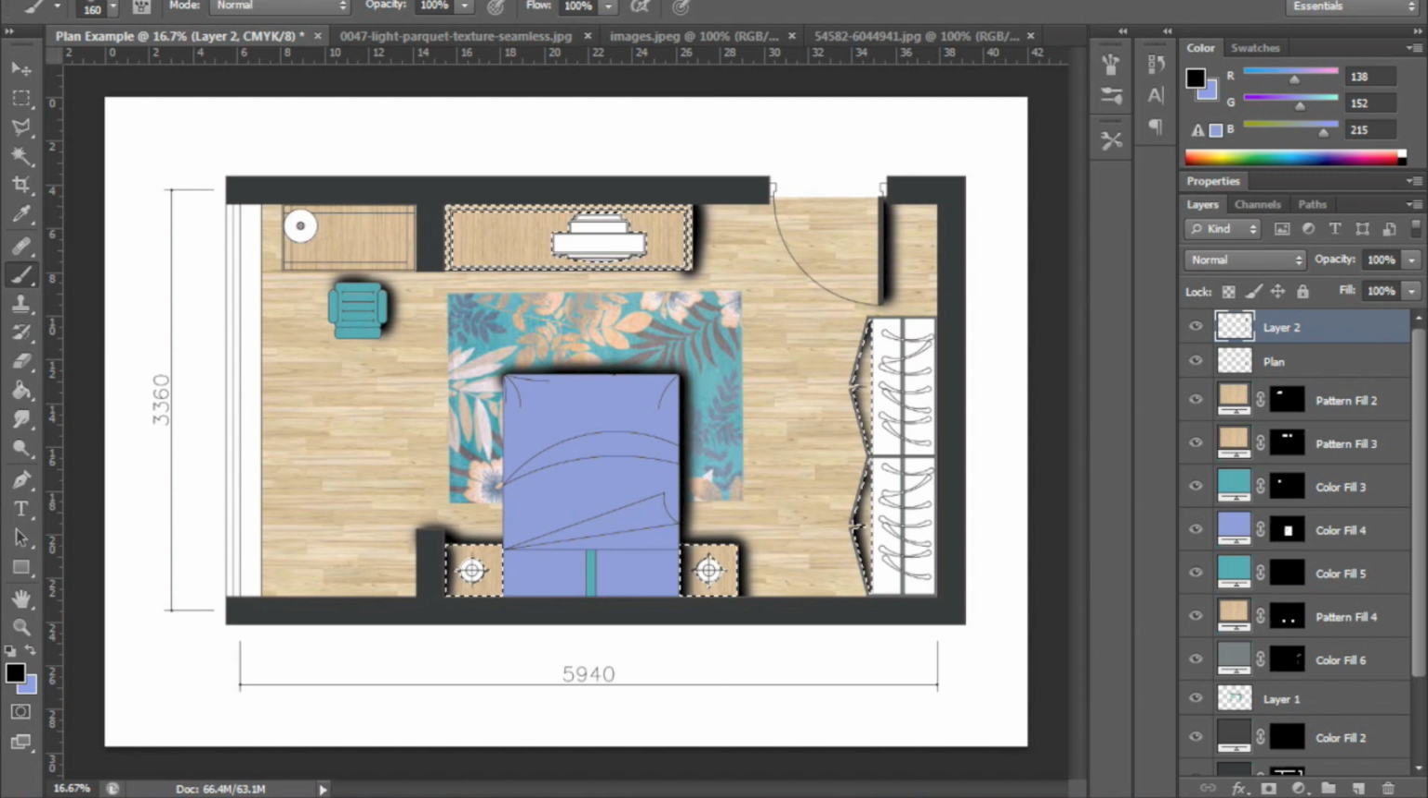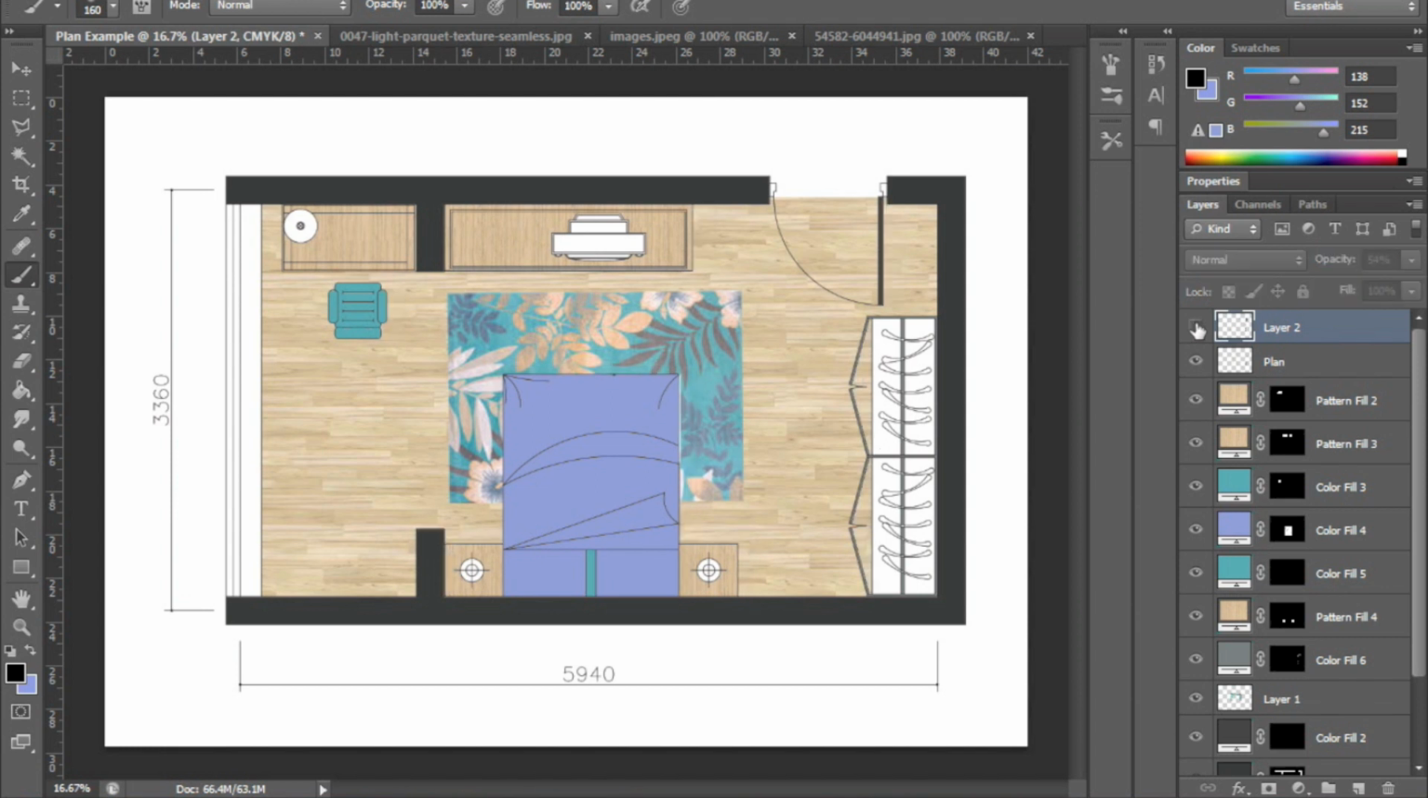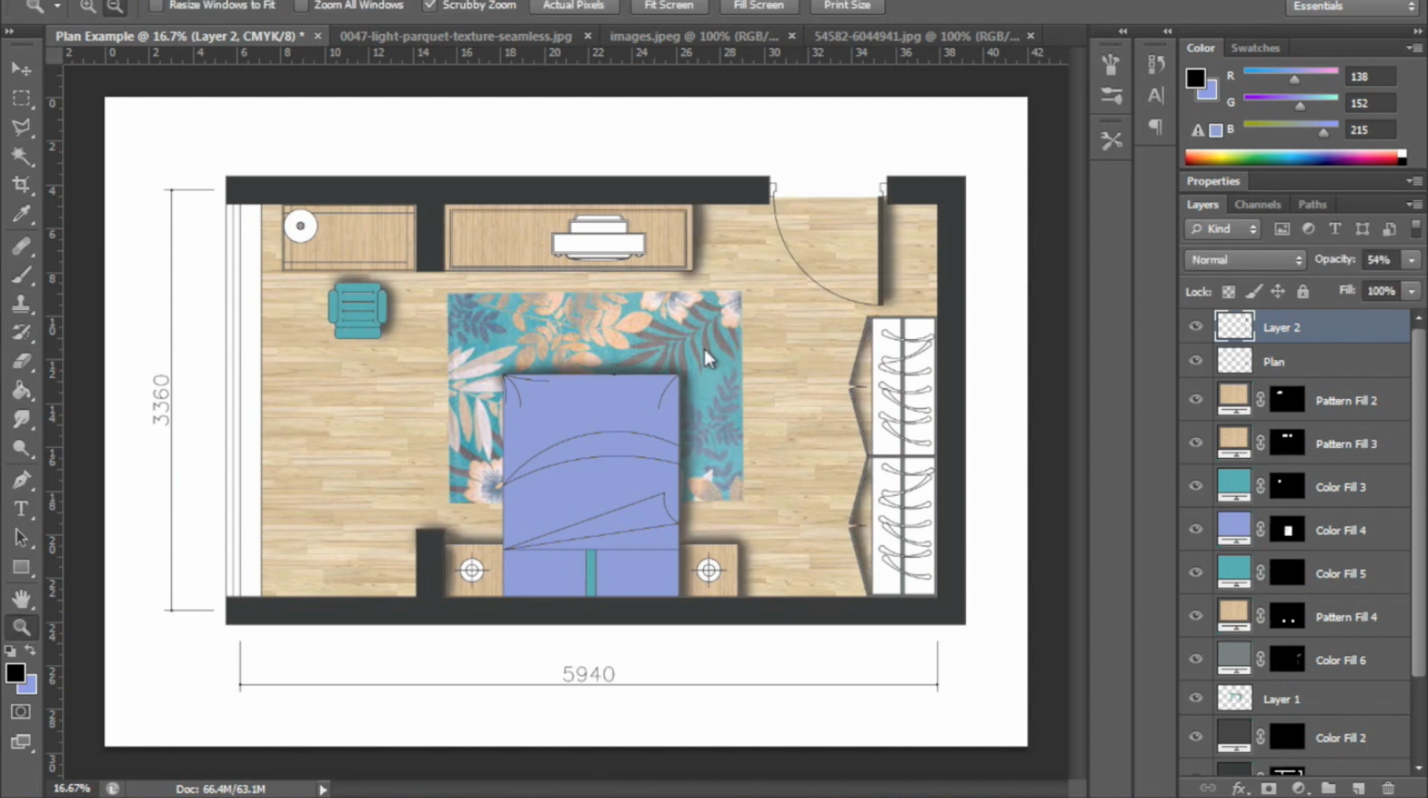Then what we're going to do is Control D to remove the selection, and we're going to lower the opacity so that the shadows are not as dark. So notice how that made a bit of a 3D effect to our plan. So let's just remove them to see the difference. It creates a lot more of a 3D to the spaces.